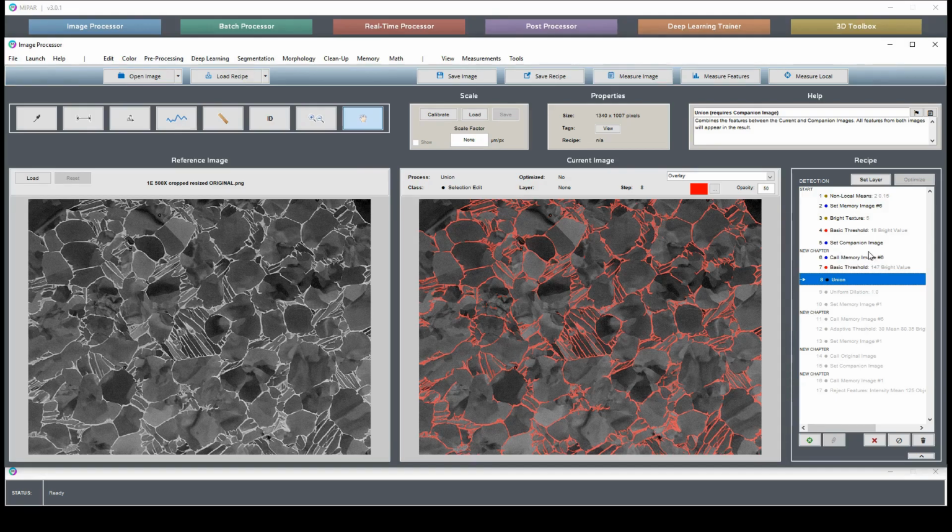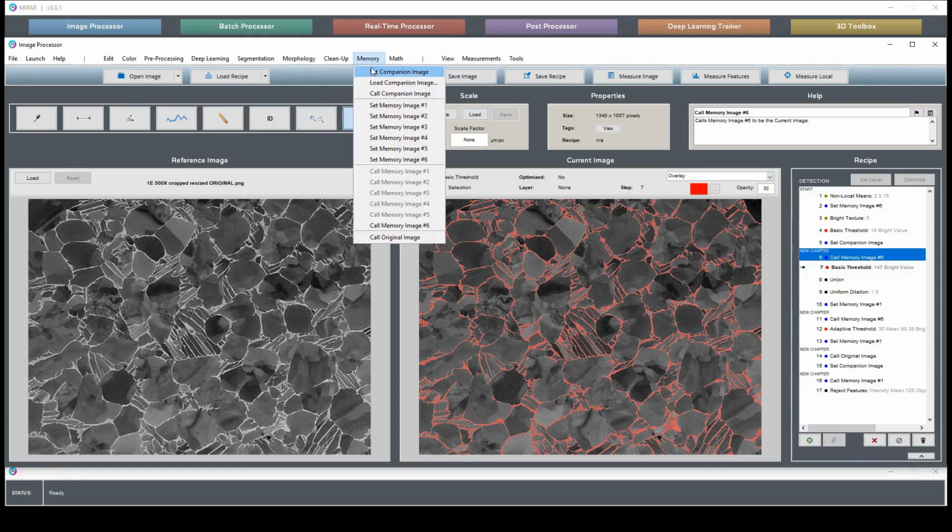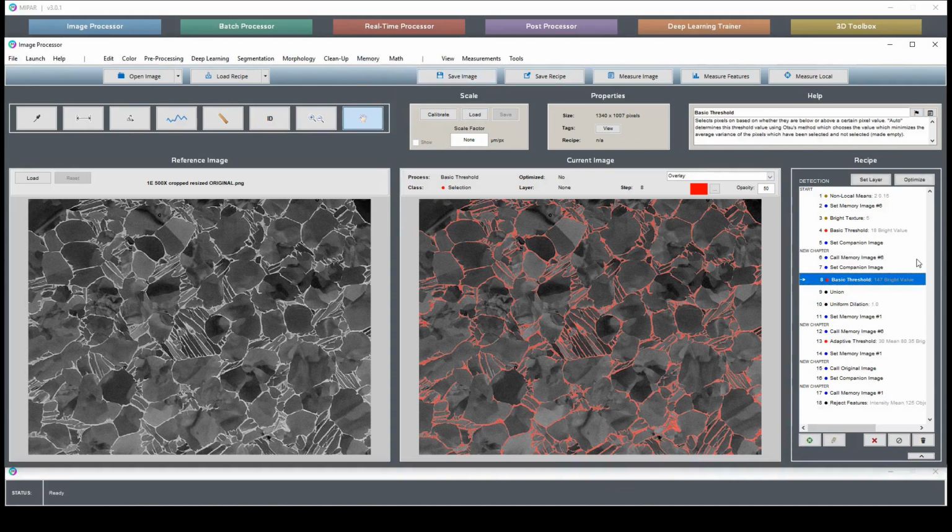And for this recipe, it doesn't matter so much because we end up needing to use this memory image slot anyway. But in a more complicated recipe, eliminating this early call might help you on down the line. Now, say, for instance, that this operation here required a companion image. Maybe it was more complex than just a simple basic threshold. If for some reason we needed to set the companion image in the middle here, well then we're no longer going to be able to store this just in the companion image above.